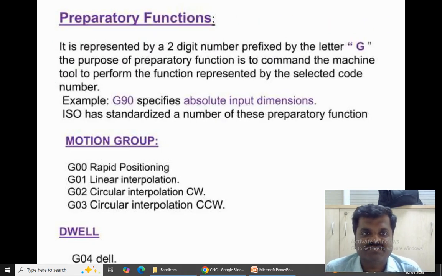Next, preparatory functions. It is represented by a 2-digit number prefixed by the letter G. The purpose of the preparatory function is to command the machine tool to perform the function represented by the selected code number. That is, G90 is specified for absolute input dimensions. There are two types of input dimensions: one is absolute and another is incremental. Absolute means everything we calculate from the starting point.